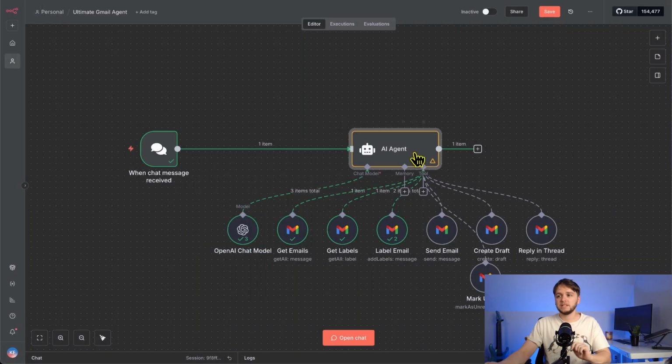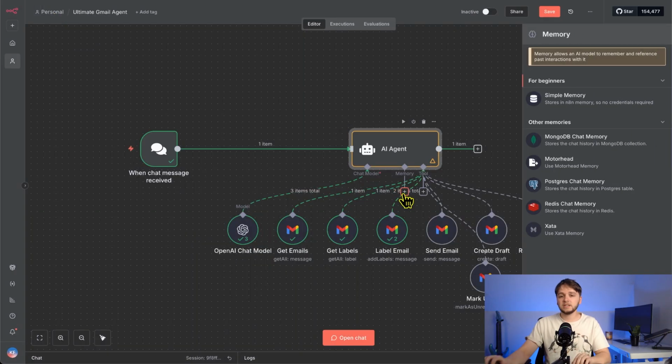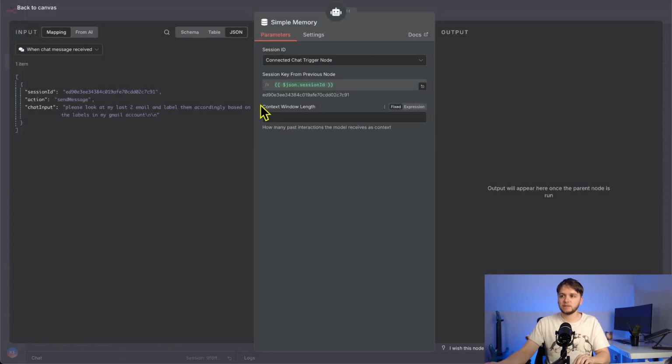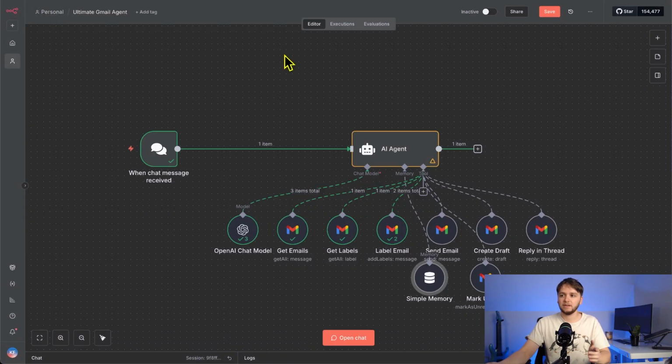A pro tip is to add memory to this agent so that it can reference past messages. So if you say, hey, can you summarize the last 2 emails? It would summarize them. And then if you say another message like, okay, follow up with that first one, it'll know what you're talking about because it has that context, it has that memory. So add the simple memory and give it a context window length of 5 and you're good to go.